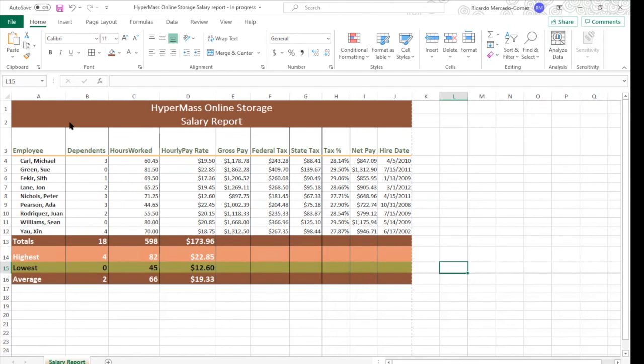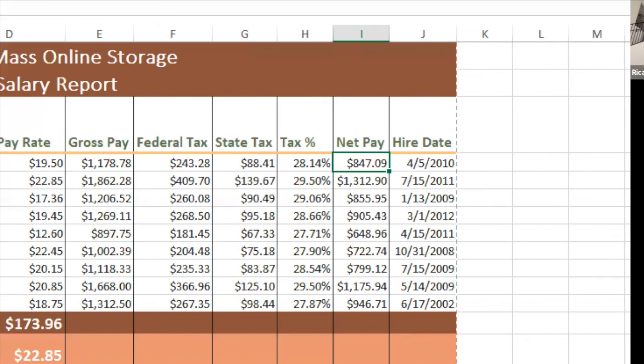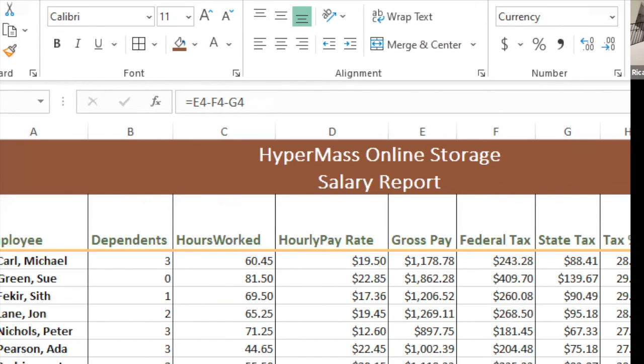Professor, could you tell me the formula once more for net pay? Net pay. Let me zoom in. It's E4 minus F4 minus G4. Okay, I got it. Thank you.